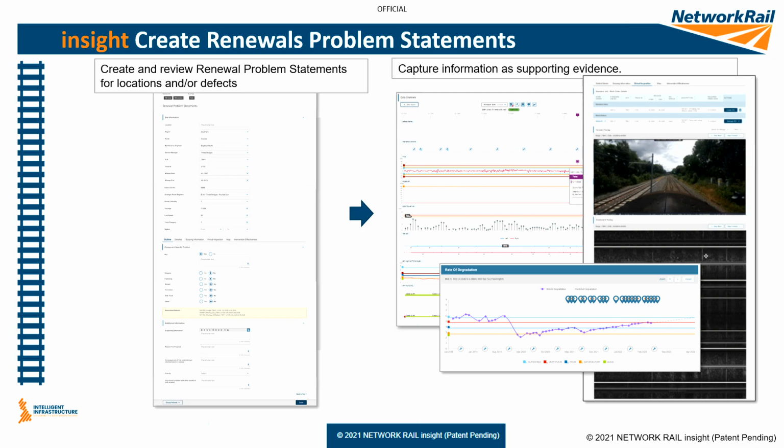But as well as the work orders, we also want to introduce some functionality that will help you to identify and complete renewals problem statements. So obviously you can use the information within Insight, some of the information I'm going to talk about in a second, to identify the need to do a renewal, because you can't maintain it anymore. What we can then do is use that information, gather it together to form your case for your renewals. So it's actually starting to bring it all together and help you make the best decisions.